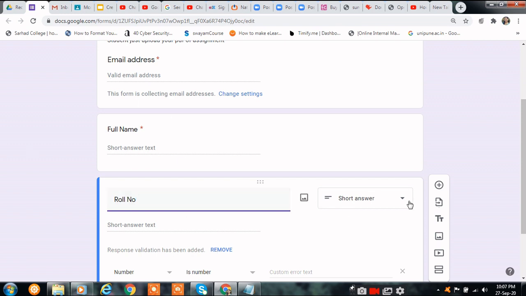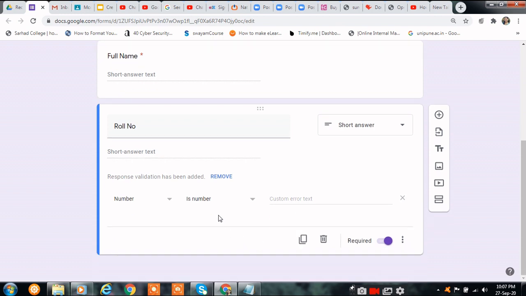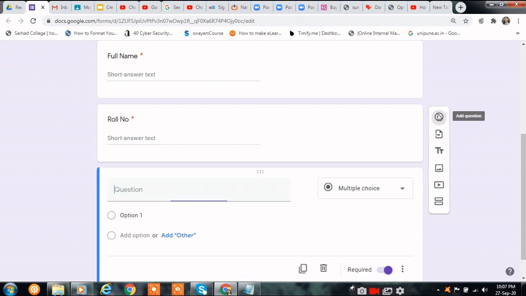Here, roll number. And here automatically there is a validation for the number. If you want a specific number between 1 to 100, then you can set that here. Then after this, just click on this plus. Name and roll number are here.